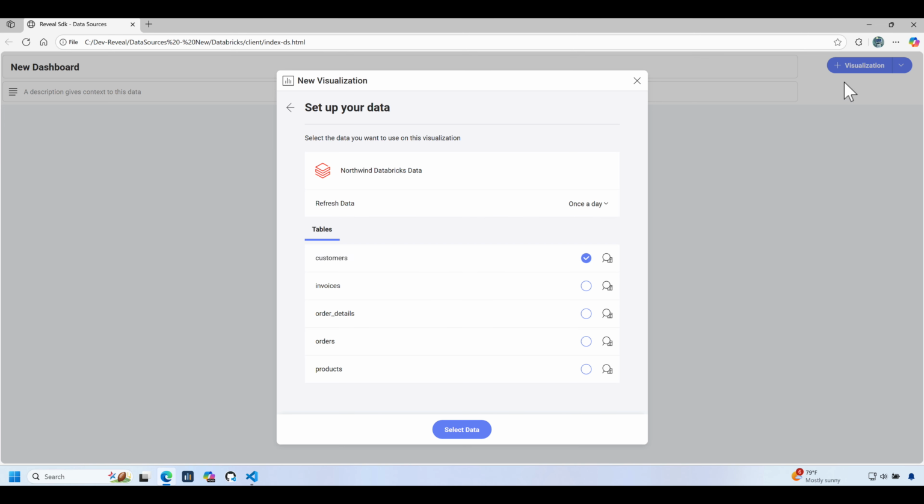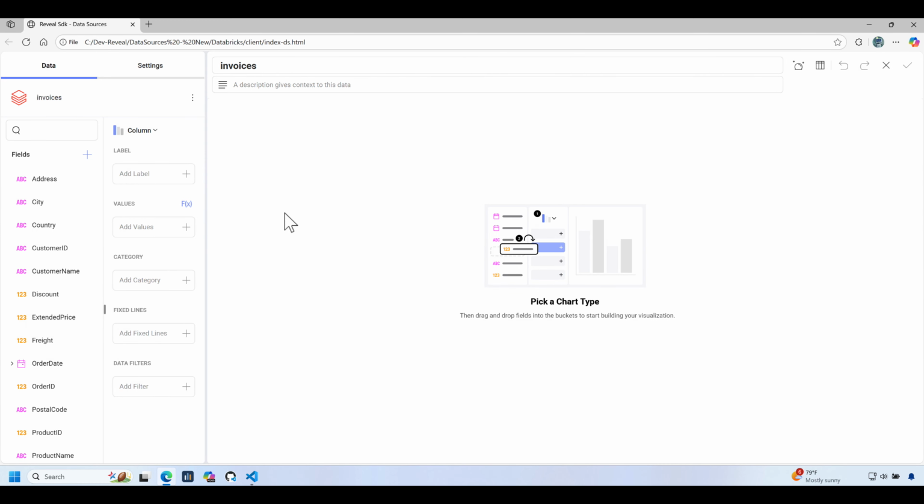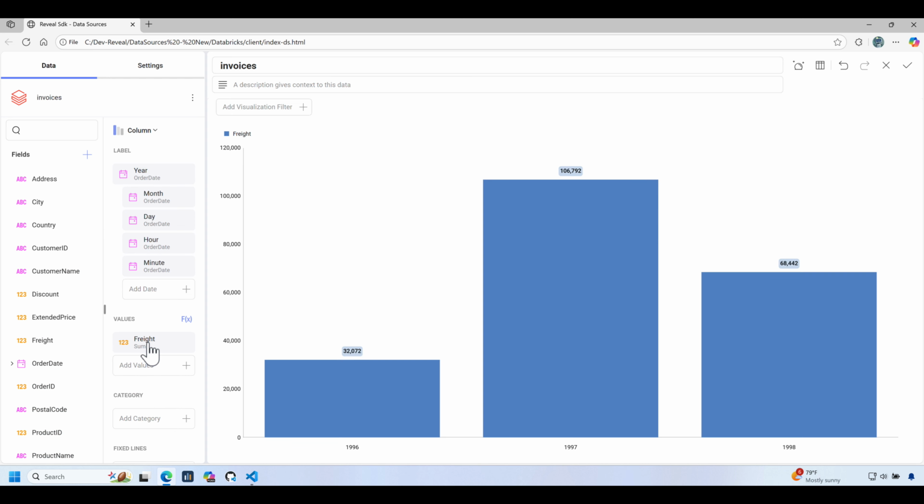If I want to now create a dashboard or a visualization, let's go ahead and select invoices. I'll click select data, and we end up in the visualization editor. So now this is just that simple WYSIWYG. So let's do order date, and let's do freight by date. This goes off to the server, executes this query in the Databricks server that was generated by the Reveal server, and it brings back that aggregate data.